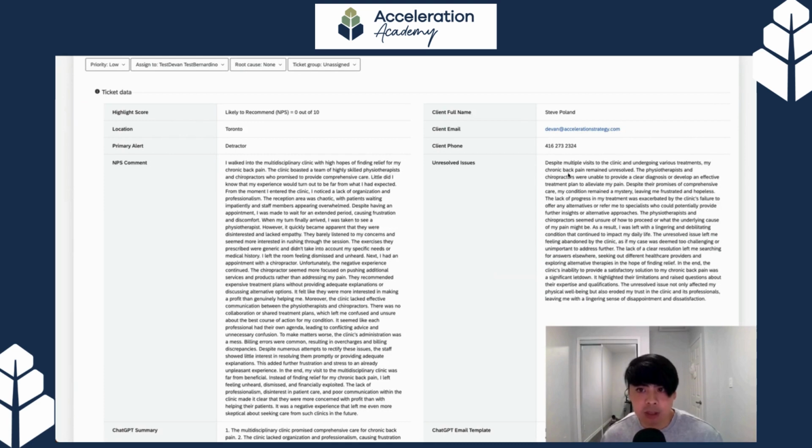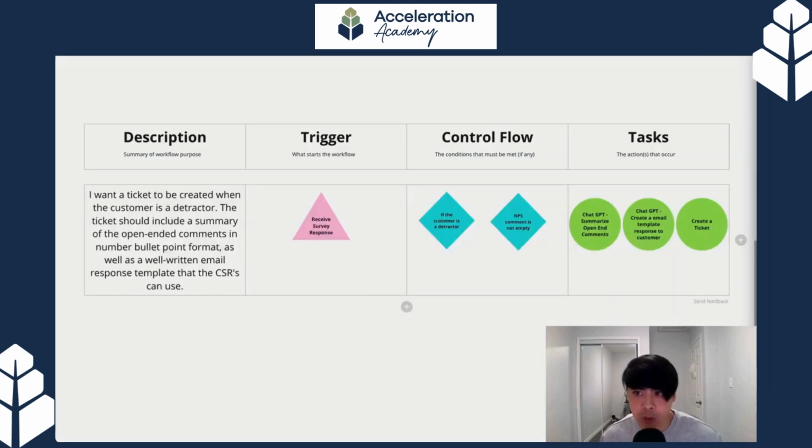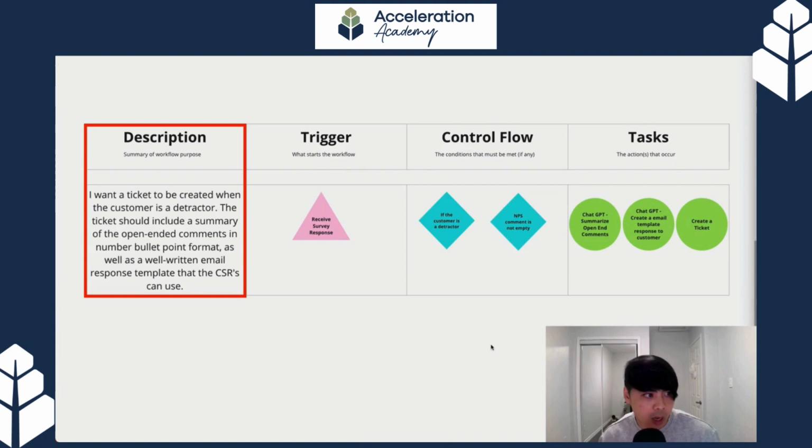So how did I do this? It's all done in the Qualtrics workflow. I won't explain how to create a workflow from scratch here, as I covered that in my other video. You can click up here on the top of the screen to watch it, and it'll make understanding this process a lot easier. So for the description, I want a ticket to be created when the customer is a detractor. The ticket should include a summary of the open-ended comments in the number bullet point format, as well as a well-written email response template that the CSRs can use.